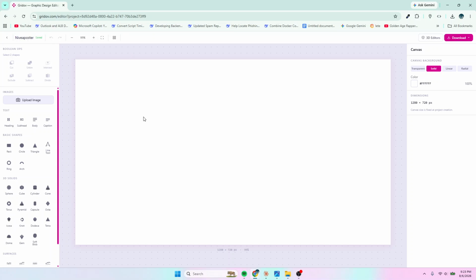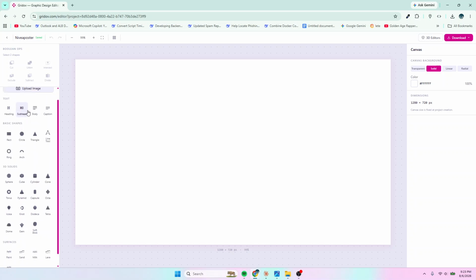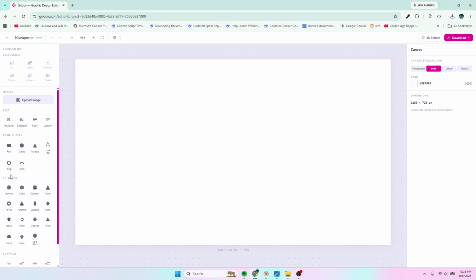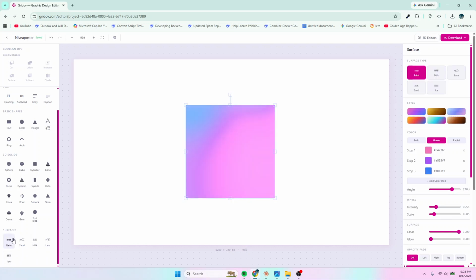The first thing I'll do is the background, and I'll make use of the surfaces. So on the left menu, we have several subsections. So there's the images, the text, basic shapes, then solids, then we have the surfaces. So we have the paint, sand, milk, lava, and ice. So I'm just going to go with the paint, which doesn't look very nice when you just introduce it. But once you do some adjustments, then you'll be able to come up with a very nice design.